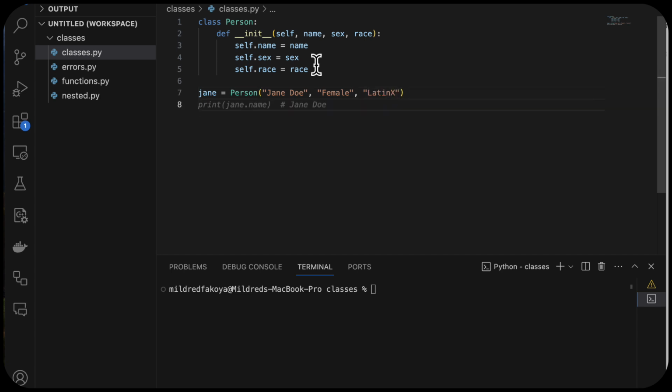We want to create another person. Let's say this other person is Mildred, and Mildred is going to be an object of the Person class. The name is going to be Mildred. Let's say the sex is female, and then the race, let's say, is African American, something like that. We can create several objects of the same class.